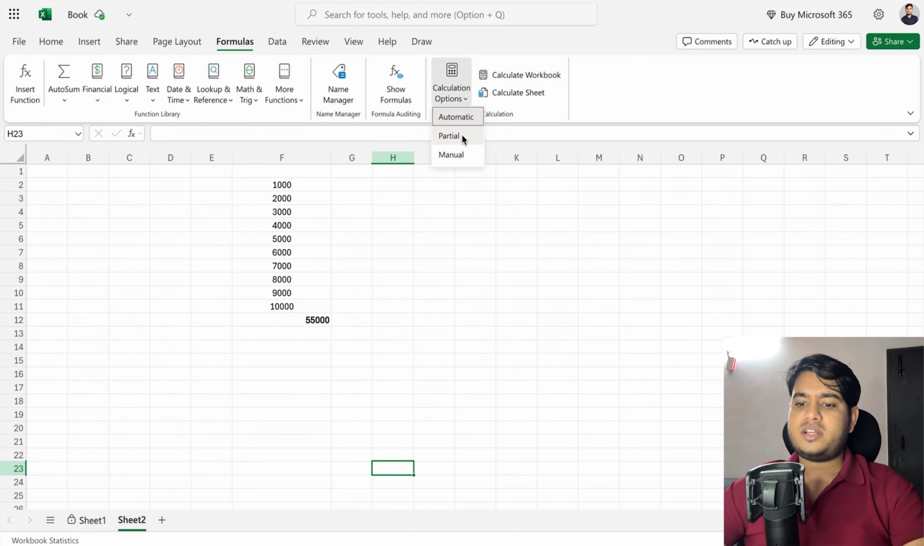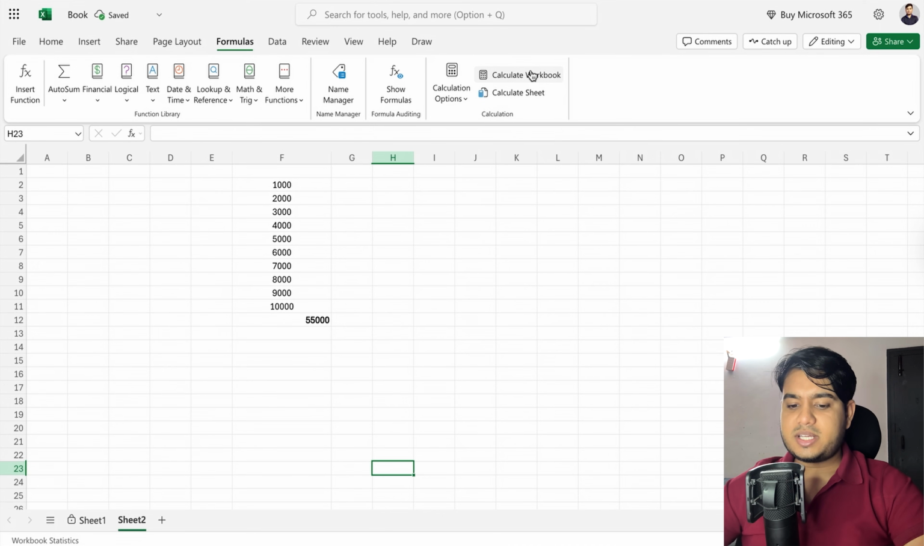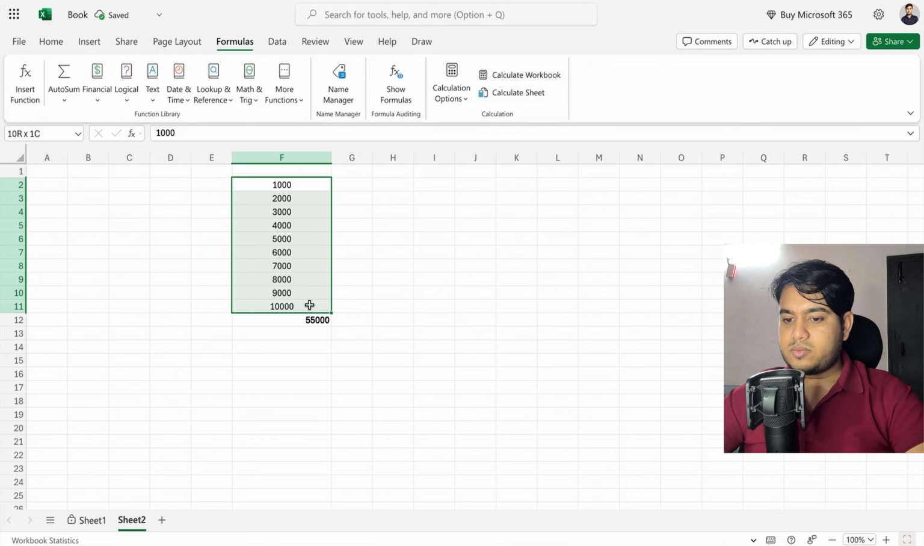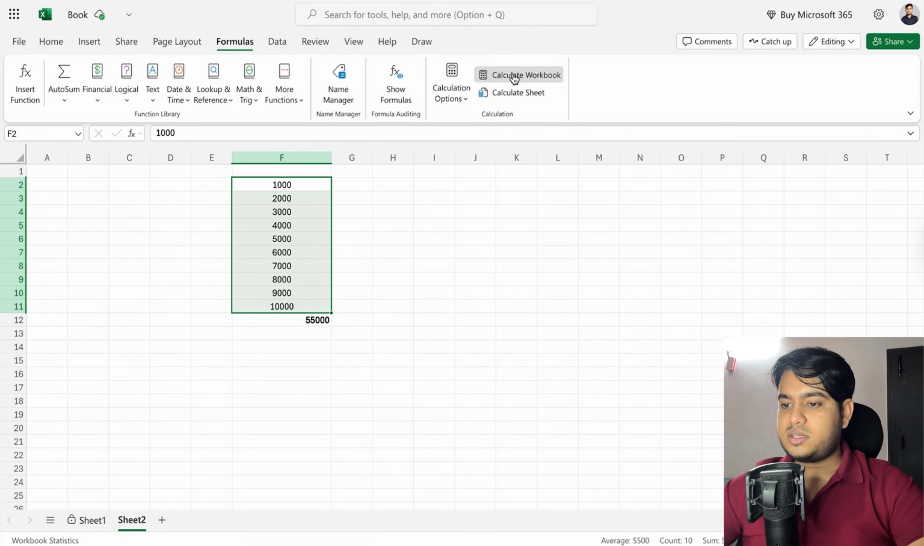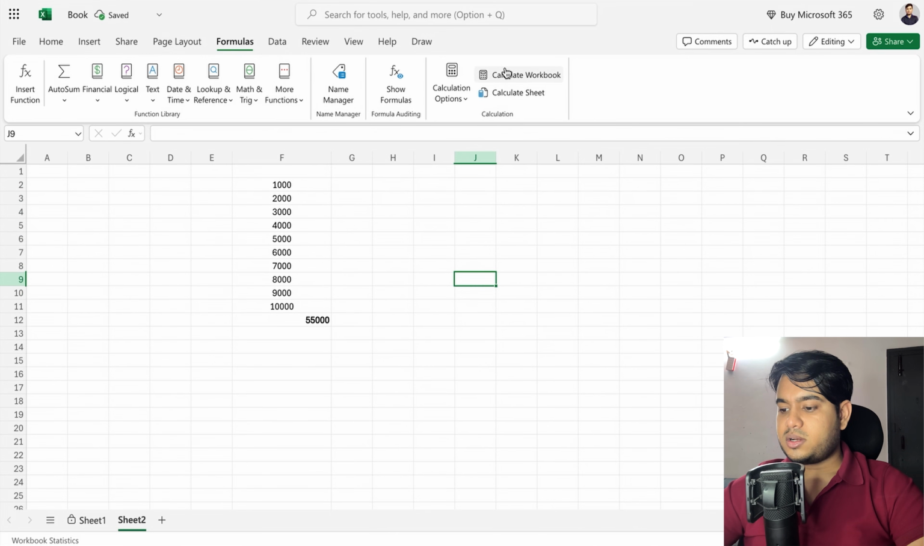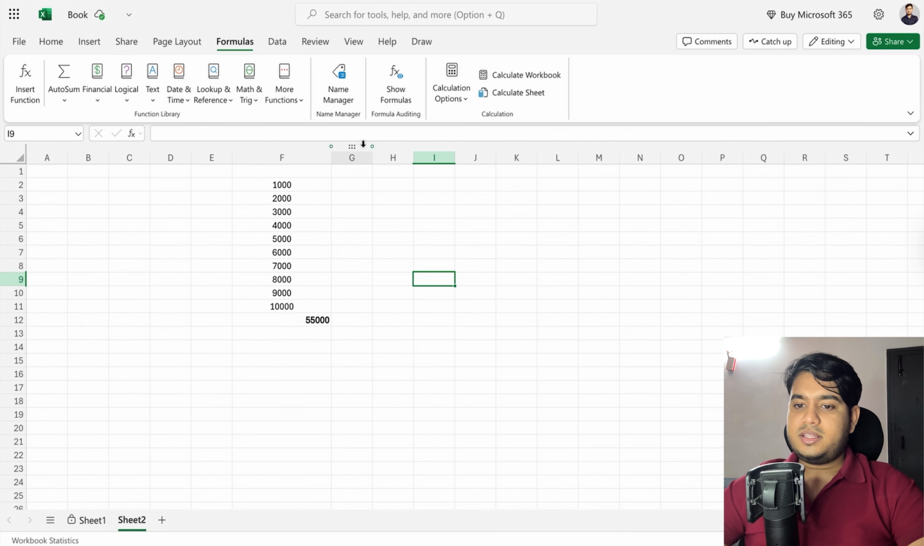Calculation options are there, means this again we are going to learn through our project. It is very difficult to teach this thing right now, but yeah, we are going to do. Calculate workbook, you can calculate your workbook, how many cells are there. Okay, what is the sum of your formulas, for example this one, and if I am clicking on calculate workbook, see it will show you here your average, your count, sum of your values. Okay, so these things you will get to know here if I click on calculate workbook. Okay, so yeah, I think this is it.